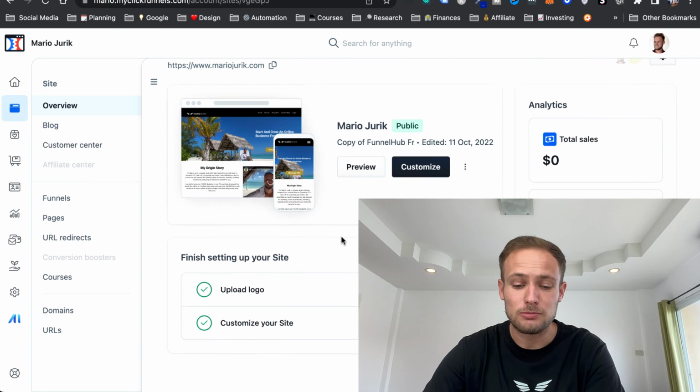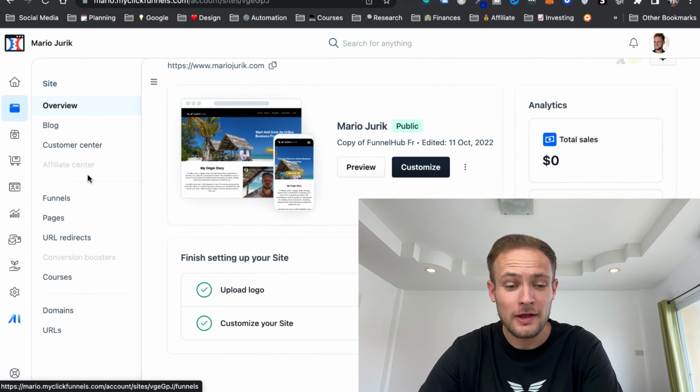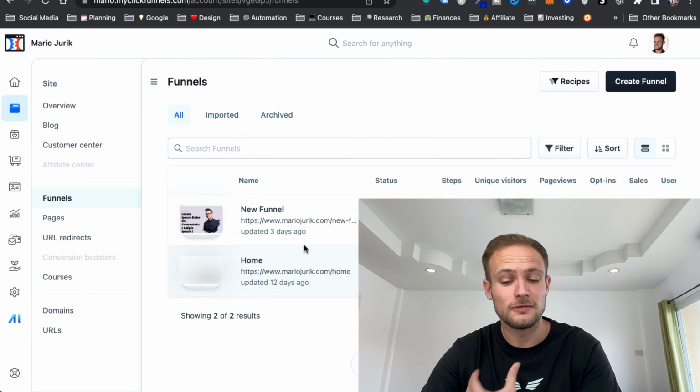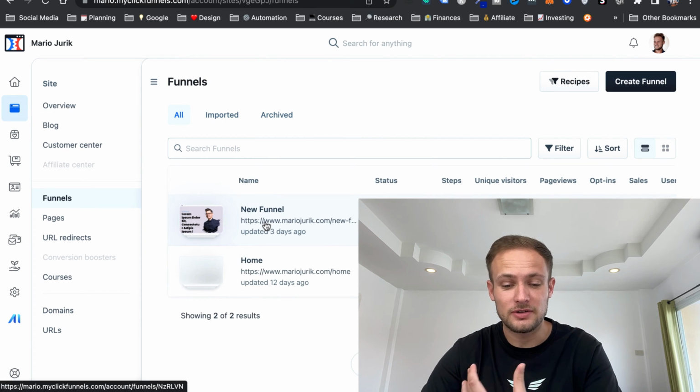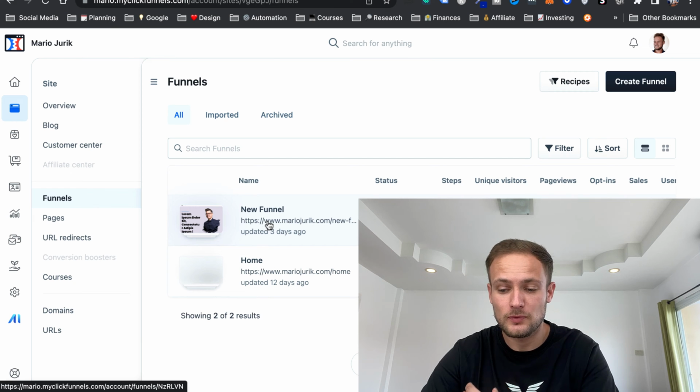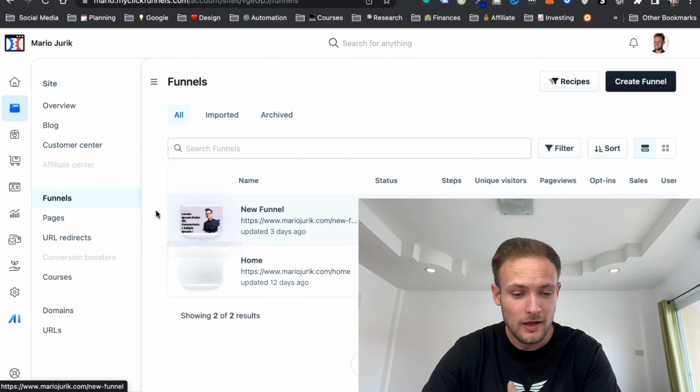Now let's take a look at other features of ClickFunnels 2.0. You can upload your logo, customize your site. Here you can go to funnels and create a new funnel. And the editor is basically the same, so we don't have to go through it again.